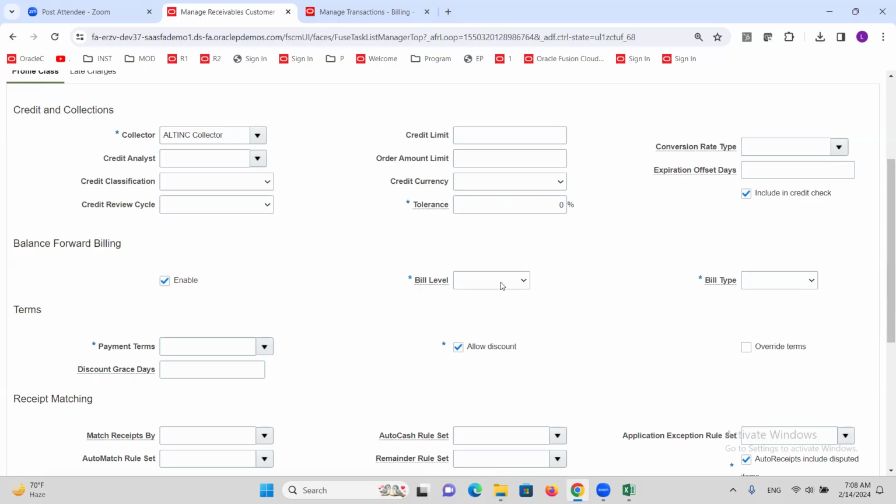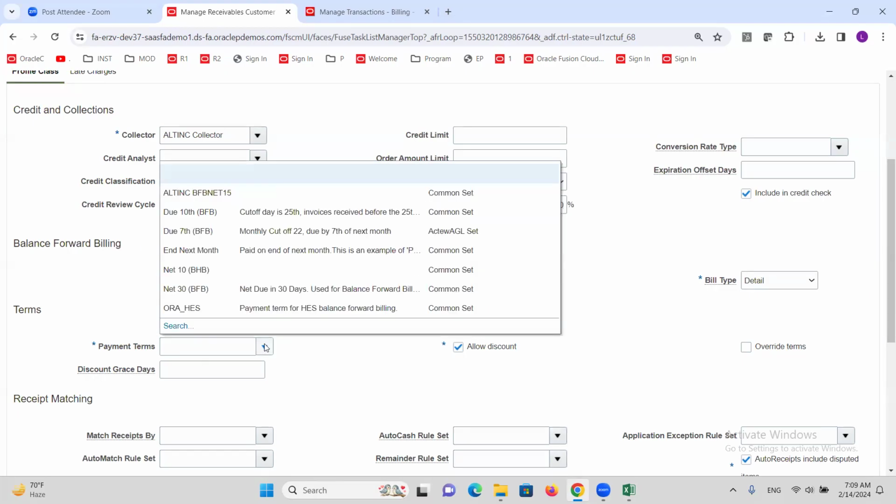So at what level do you want to generate the bill for a customer? Account level or site level? Under one account you can have multiple sites also. Select account level. And the billing type should be detail or summary. We want to generate detail billing, and select balance for billing here.